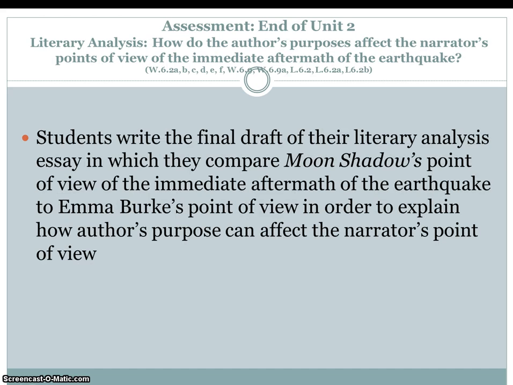End of Unit 2 assessment is a literary analysis. How do the author's purposes affect the narrator's points of view of the immediate aftermath of the earthquake? Students will write the final draft of their literary analysis essay in which they compare Moon Shadow's point of view of the immediate aftermath of the earthquake to Emma Burke's point of view in order to explain how the author's purpose can affect the narrator's point of view.